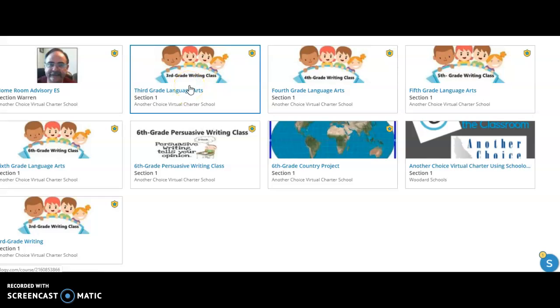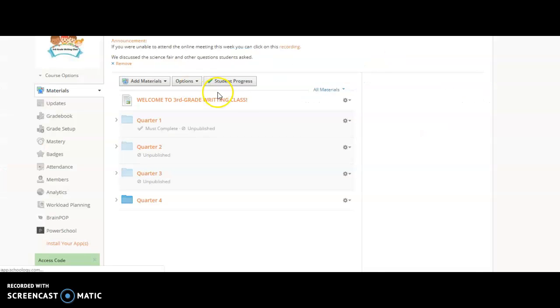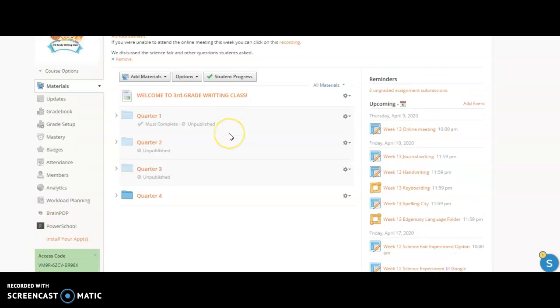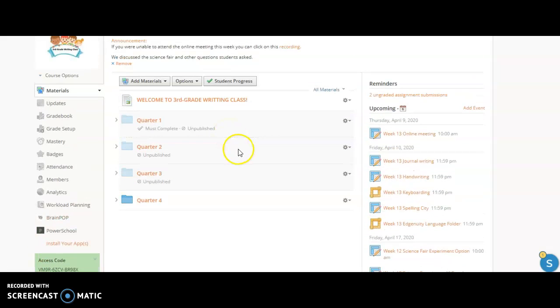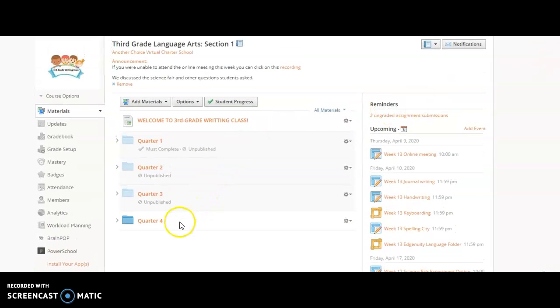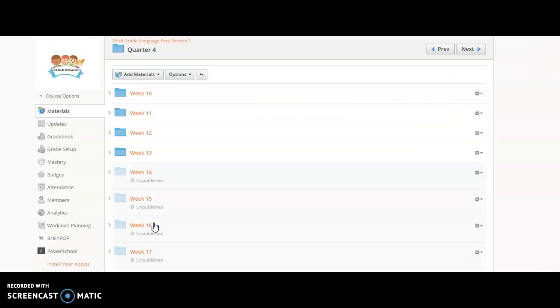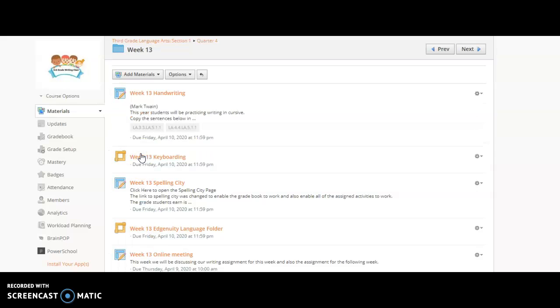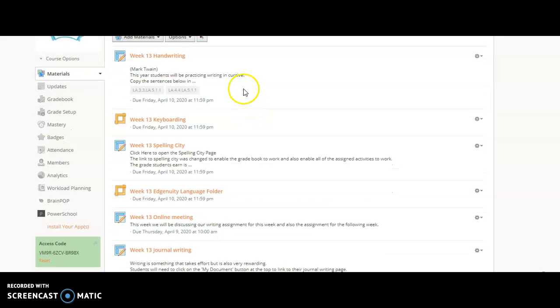I'm using third grade just as an example because most of the programs that are in third grade are also in your other classes. I'm going to go ahead and open up quarter 4. That's the quarter we're in right now. I'm going to go to the week that we're in. You can see there's lots of different assignments in each week.